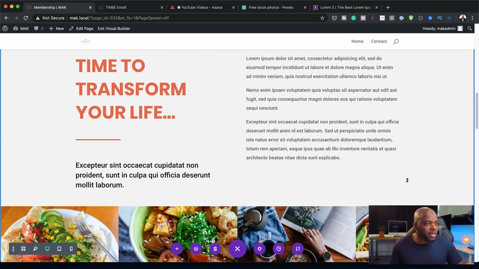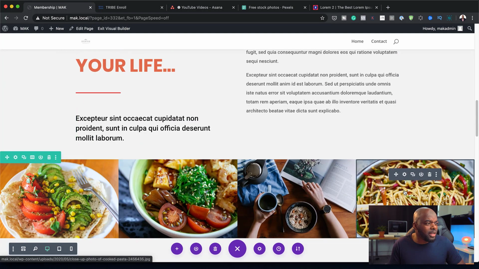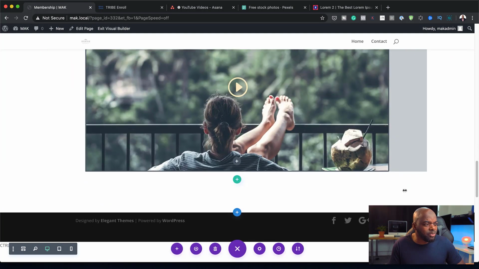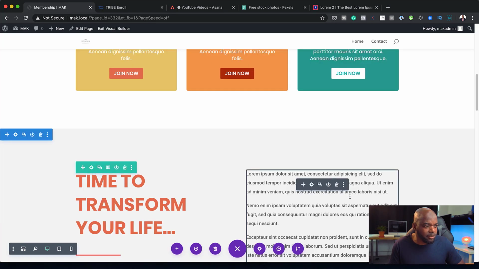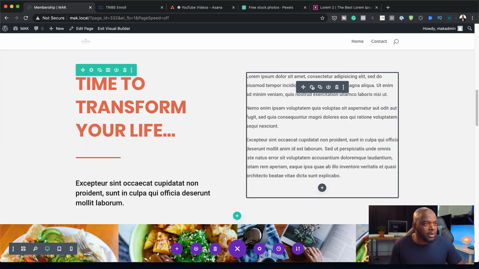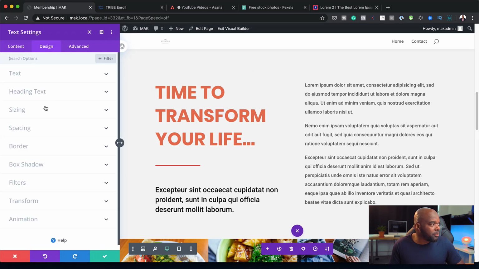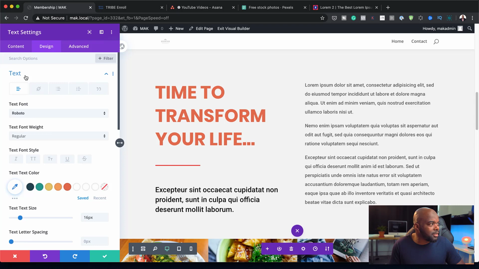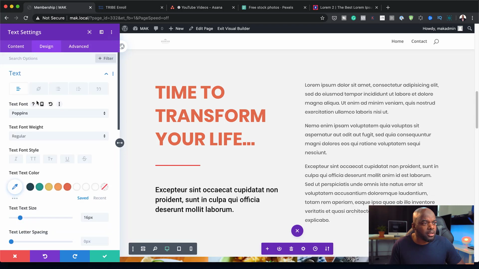So pretty much I have the majority of the information that I need. If you decide that you may not want to have your video here, you can change the location of that video and add it above here somewhere. But let me go in here and change my font, and I'm going to change this to Poppins. So I'm going to go to my text here and let's change to Poppins. And that looks much better.